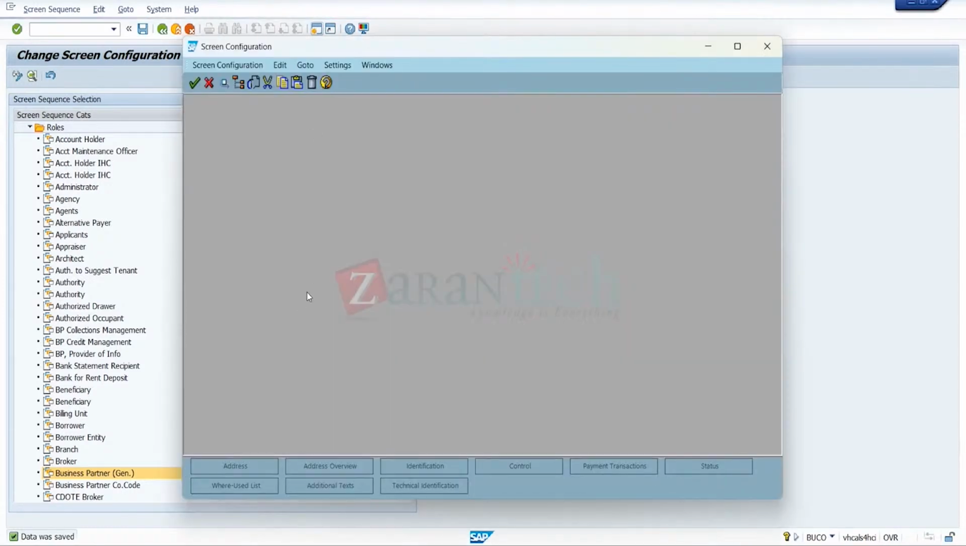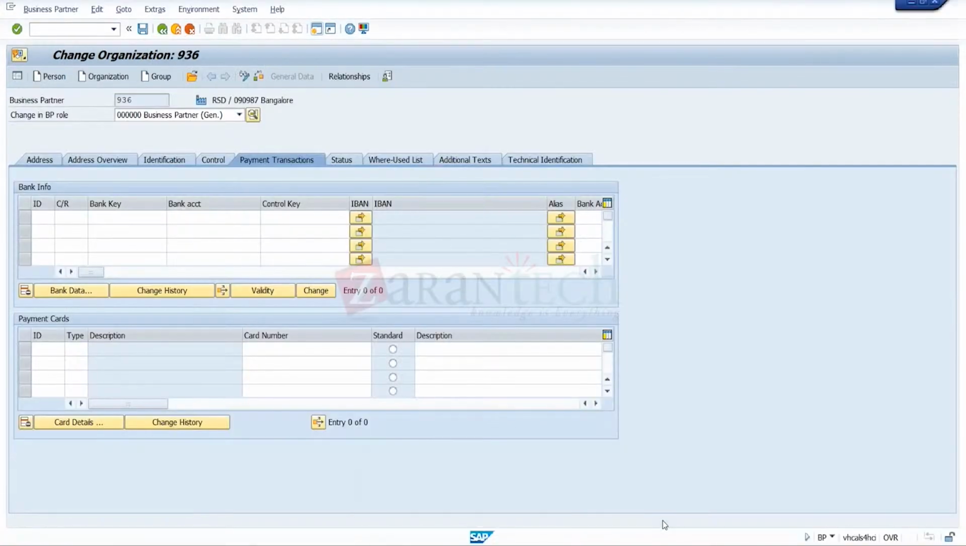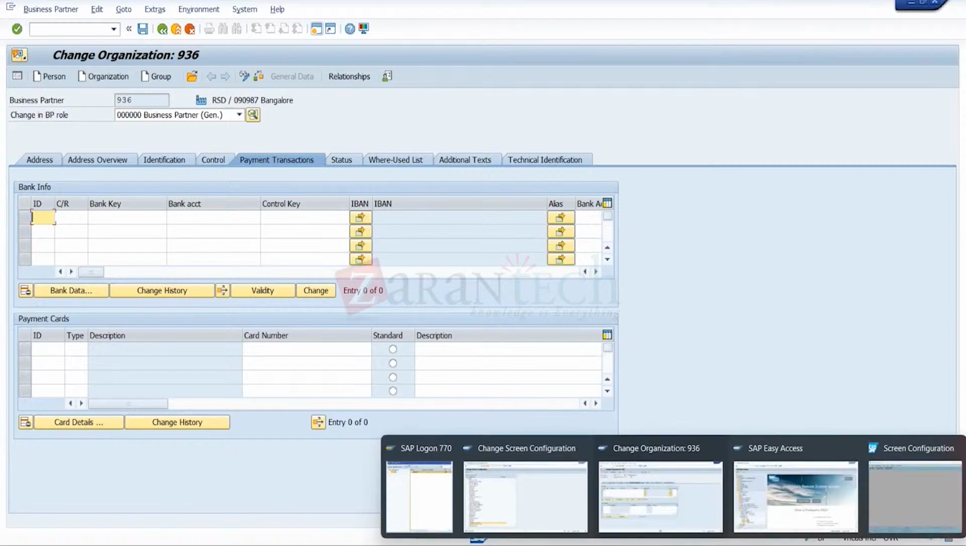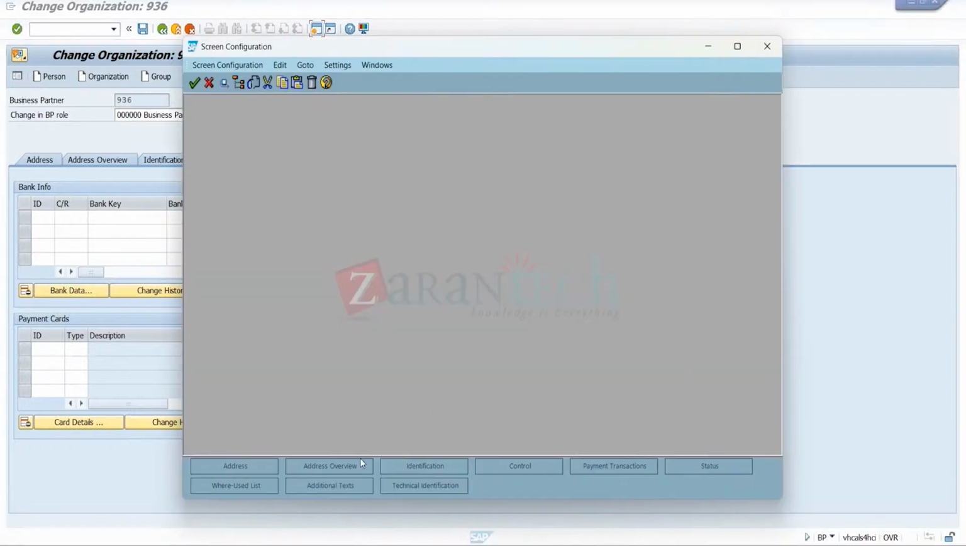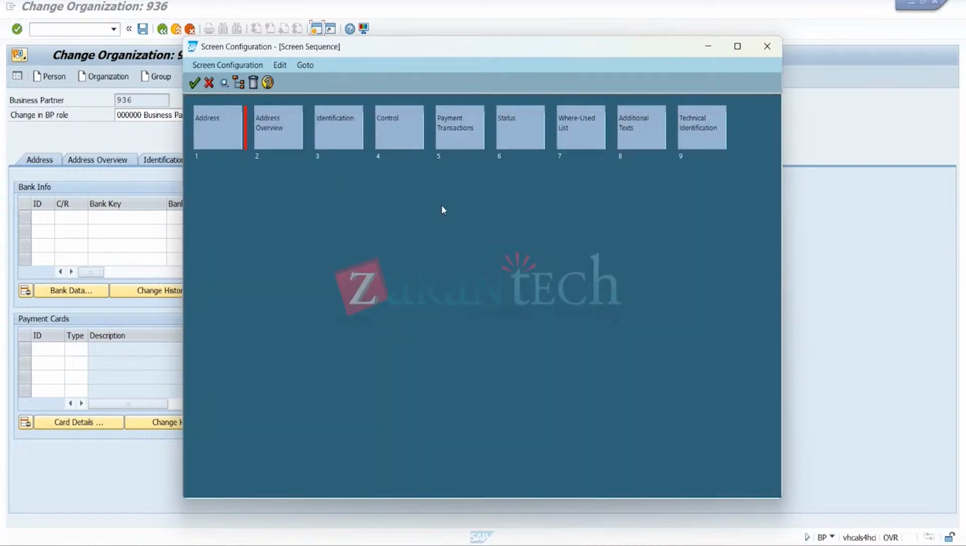Now I will see how to change the order. So I want the control before identification. Now control is coming after identification. I want control before identification. So again, now it is in the screen layout. Go to screen sequence. There will be a top here. So now just drag it there. You can drag the control into identification.